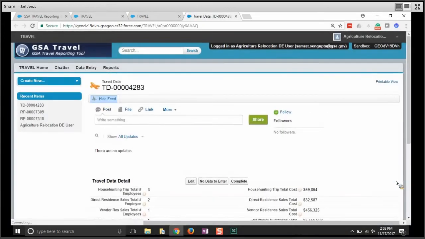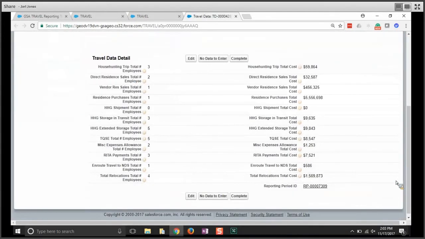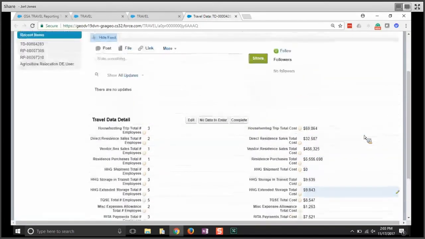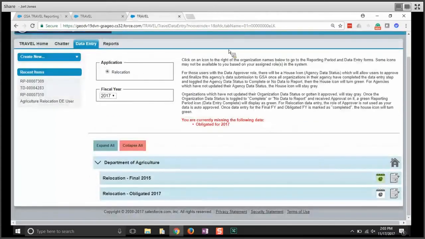If I want to go back and see the information, I could re-enter that data form and see it. And even though we've clicked the Complete button, perhaps you noticed or missed a value, you can always come back in and edit up until November 30th. If you feel after November 30th that an update is necessary, then you need to email the help desk at help.relocation@gsa.gov.